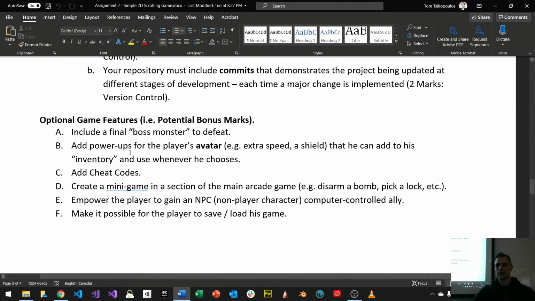Some optional features: you can add a boss monster if you really want to at the end of a long level. You can add power-ups to the player's avatar, like speed or shield or something like that. Cheat codes, a mini game. Don't go too crazy with the mini game. This takes way too long to do. Way too long. If you don't have time, don't worry about it. Empower the player to gain an NPC, some kind of non-player character, which is computer controlled. You know, you move, it moves, you fire, it fires. One of those kind of things, right?